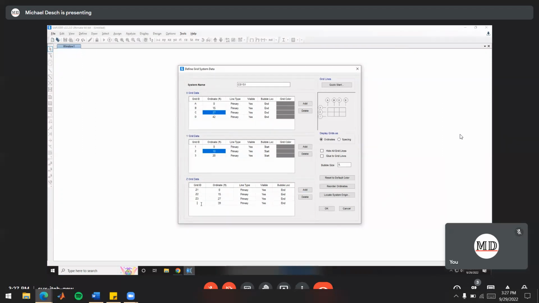For the grid ID, I'll call it Z4 just to keep it consistent with the other ones that are already in there. Doesn't matter what you call it, it's just what you want to name the floor marker, basically. And then our ordinate that we want here is going to be 37. Okay.